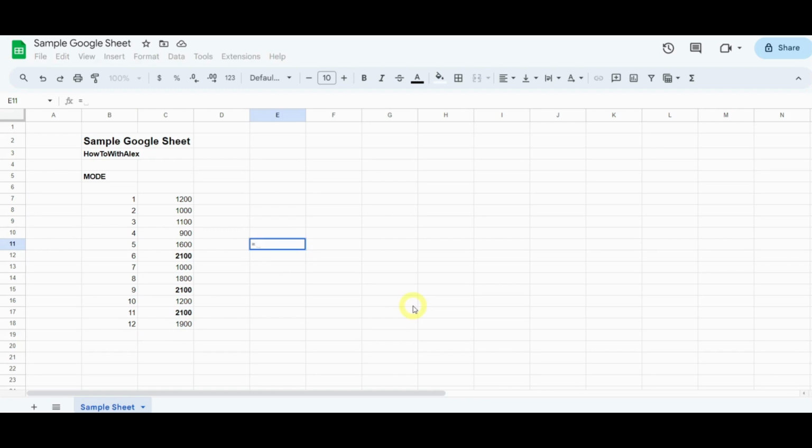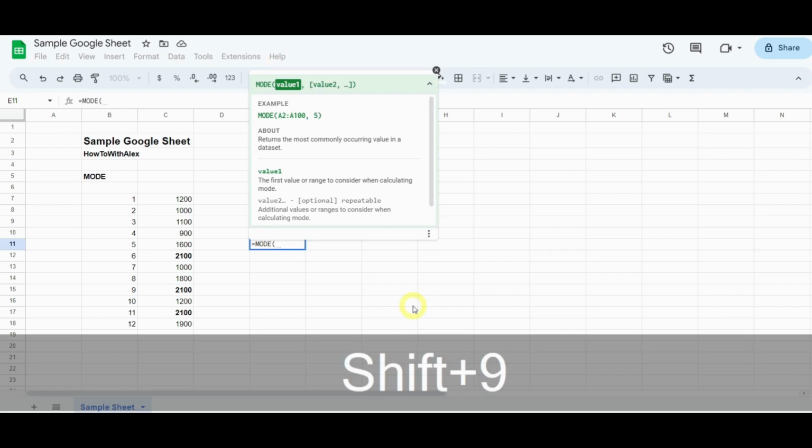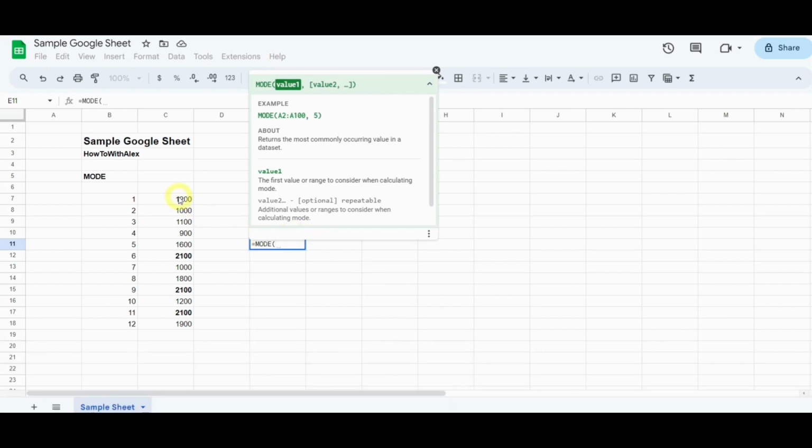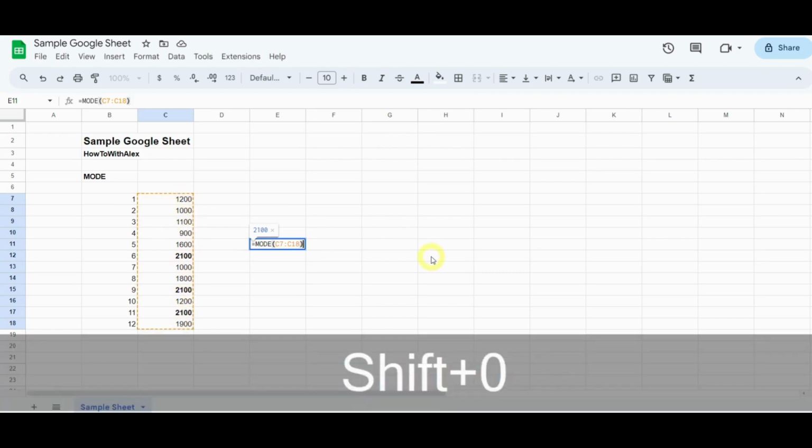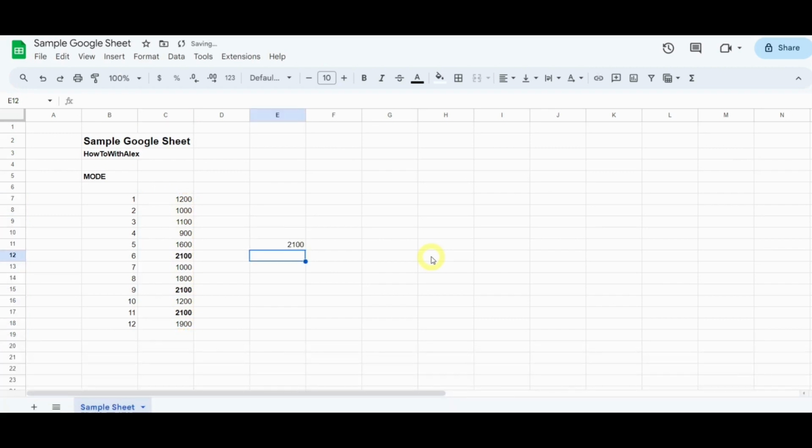what we would do is equals mode, M-O-D-E, open up our parentheses, and then we can highlight this entire range of cells, and that's going to indicate to Google Sheets that we want to check this entire range of cells for the most occurring value. Close our parentheses, press enter, and 2100 is returned.